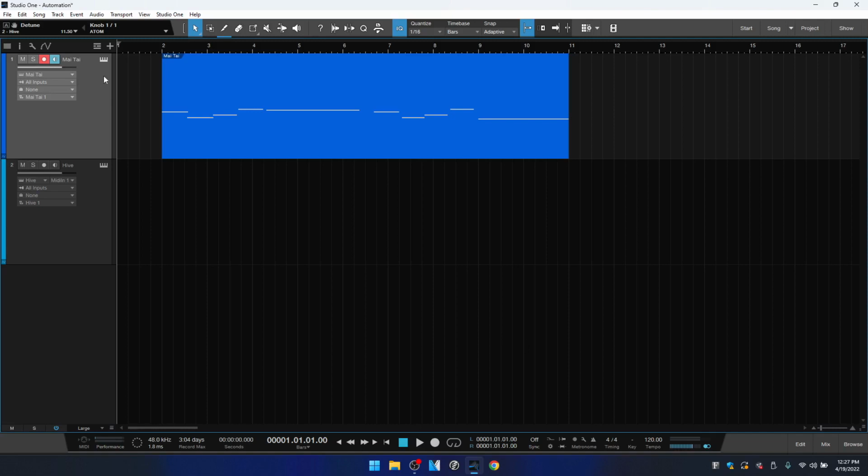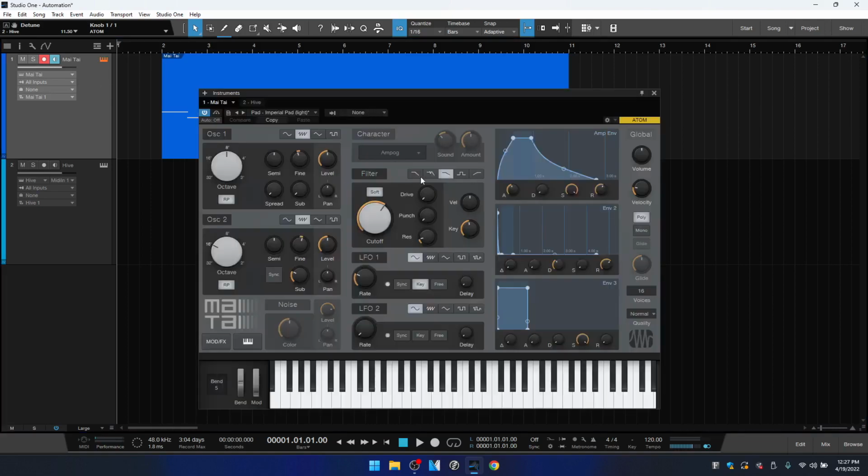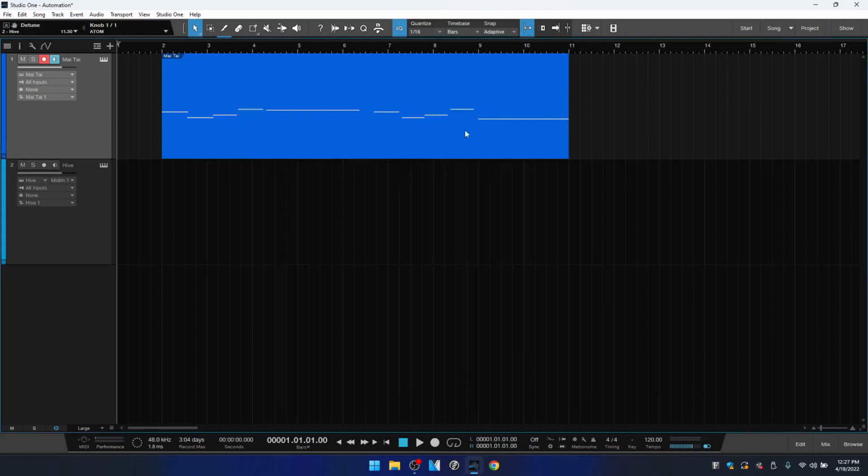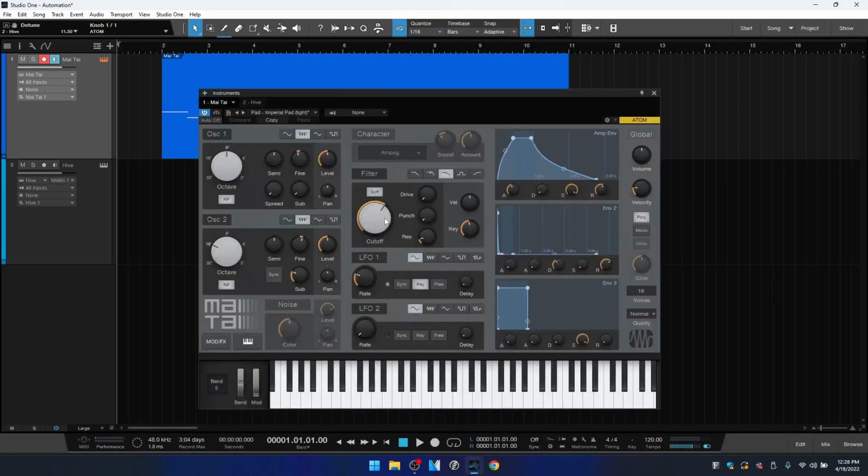And on this first track here, I have a Mai Tai loaded. Now I haven't done anything with the Mai Tai except for loading a preset, and that's about it. I recorded a simple melody here, and that's everything that I've done to this track. And what we're going to do is automate the filter cutoff on the Mai Tai. So I do have the Atom controller, and that is pre-mapped to Mai Tai. And I'm going to use the controller to automate the cutoff filter.